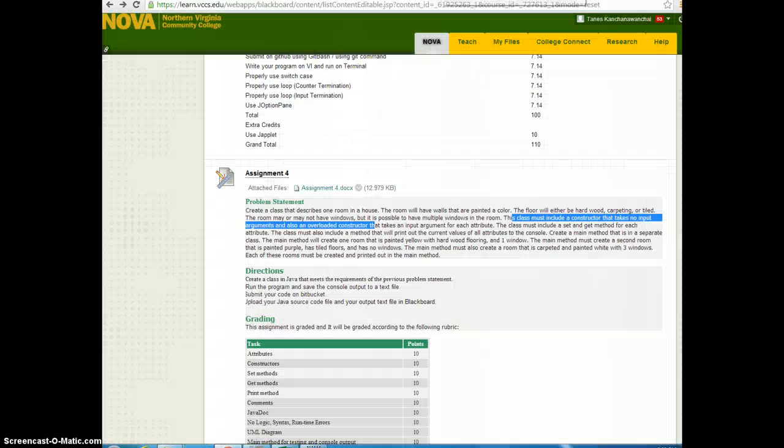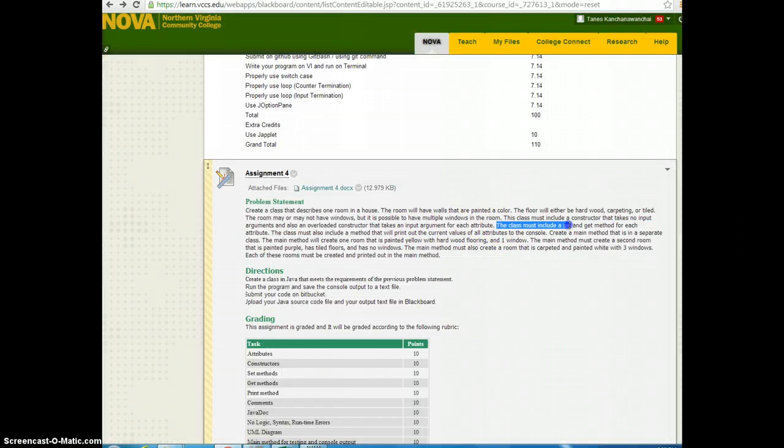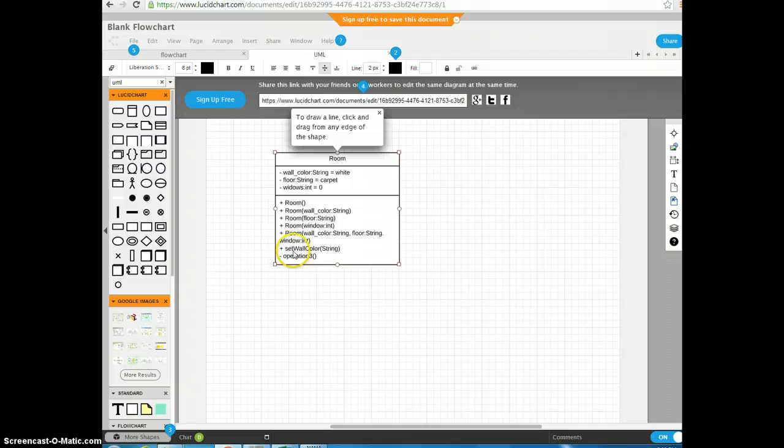Now if you keep reading, it also asks us to create a class that includes setters and getters for each attribute. So I'm going to create the setters, set wall color. You need to pass in the color to set, which is a string type, right? So again, we need to create the setters and getters. So we can do get wall color, and we have to put a plus to define it as a public method. And for get, you don't need to include any parameters because it's just returning a value, right?